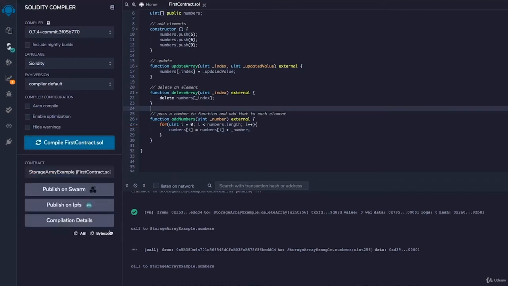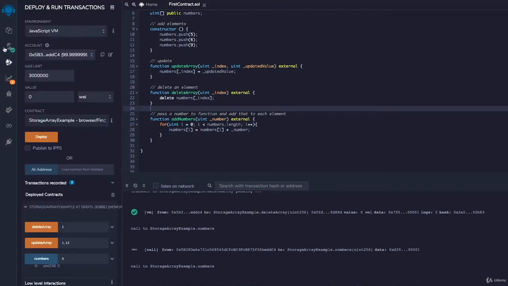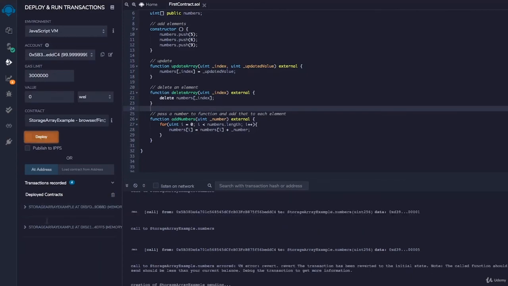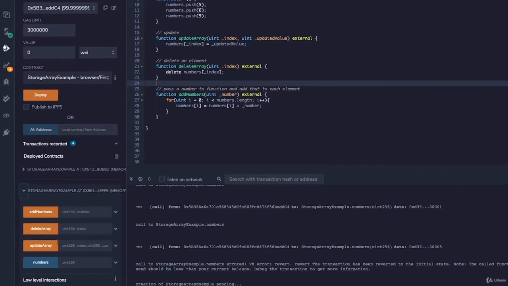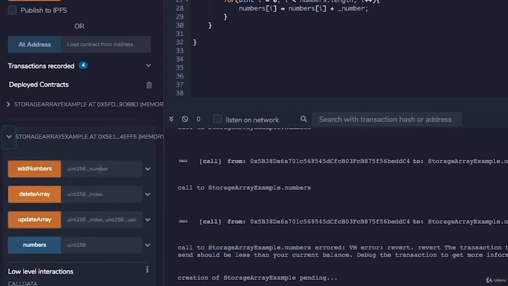We got the ABI and the bytecode, and here's the deployment. So we can close the older deployment and try and deploy this again. We got a new instance of deployment, and we have a new function here called addNumbers. If we look at the numbers again, because it got deployed again, it will have 5, 6, 9 again as the new values, regardless of what we did in the last storage, because that was a different contract.